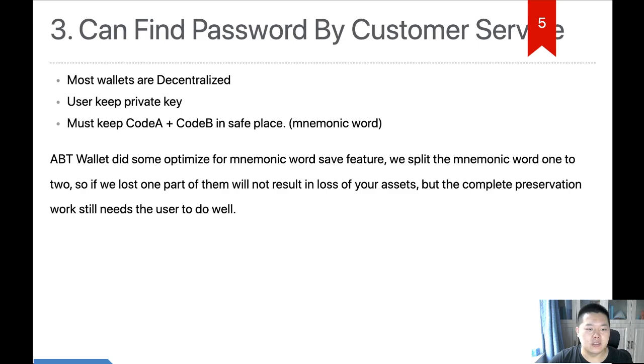A mnemonic phrase is used in a normal digital wallet. ABT Wallet did some optimization for the mnemonic save feature. We split the mnemonic into two parts, so if we lose one part of it, it will not result in the loss of your assets. But the complete preservation work still needs the user to do well.